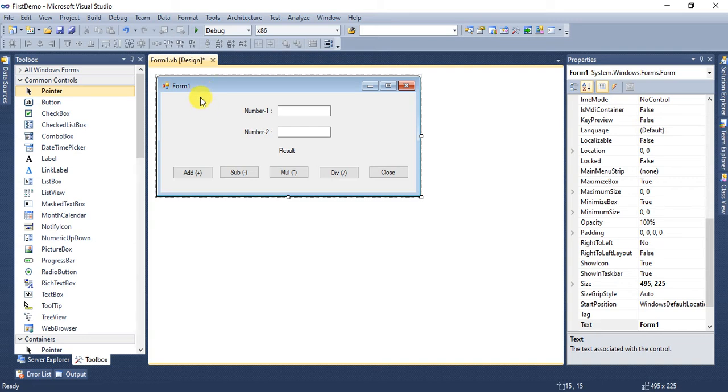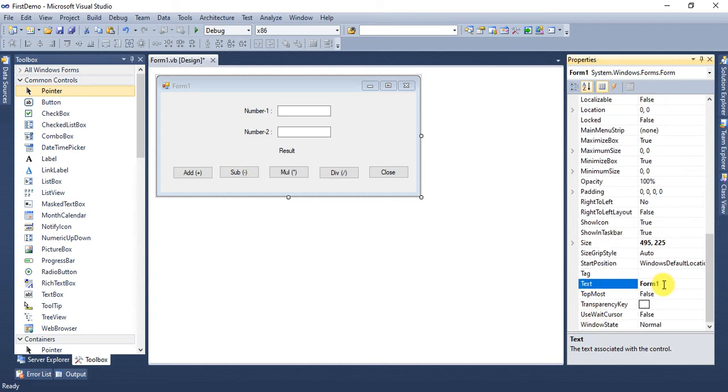Just right click on the form to open the Form1 properties. In the Text property you can find Form1, so remove it and write Mathematical Calculator. See here, it appears here. So now our interface is properly ready.